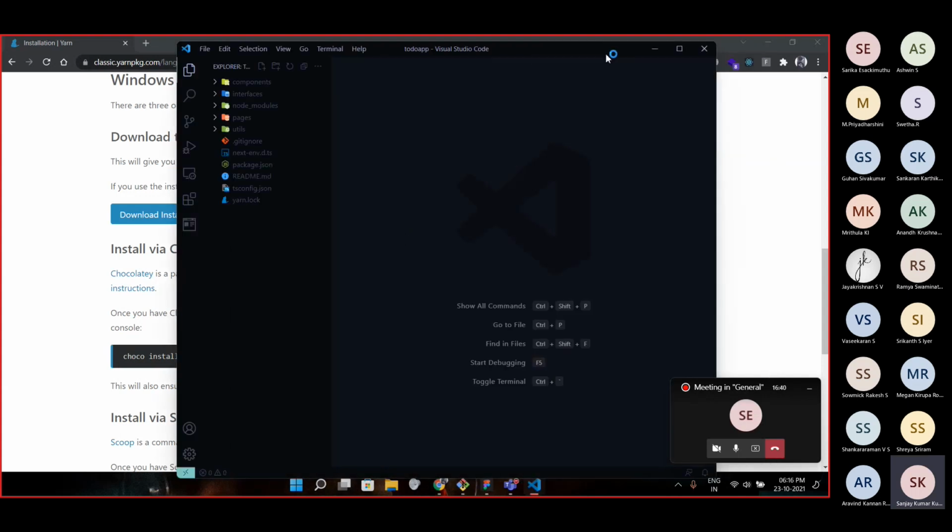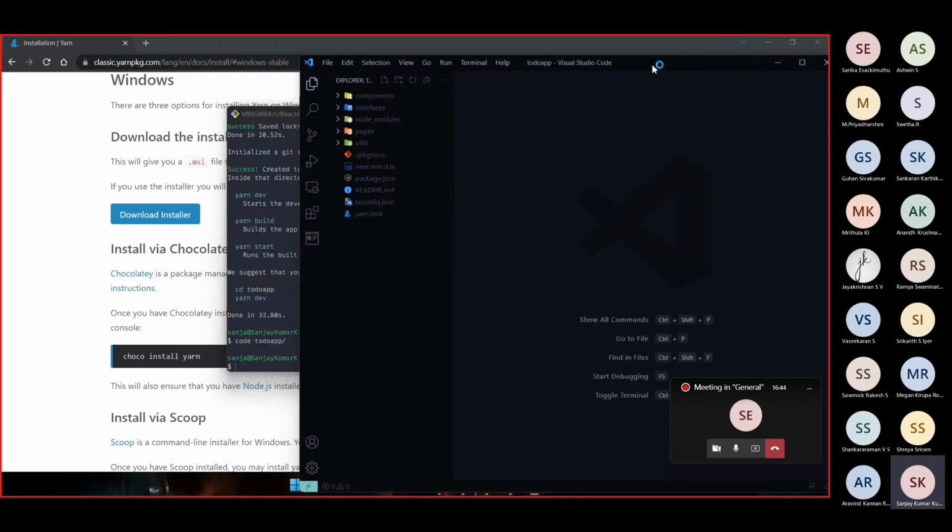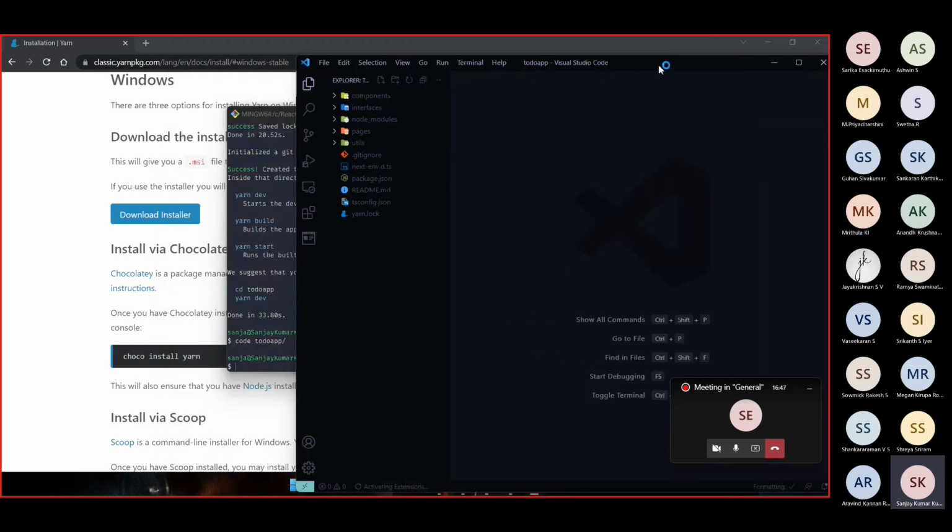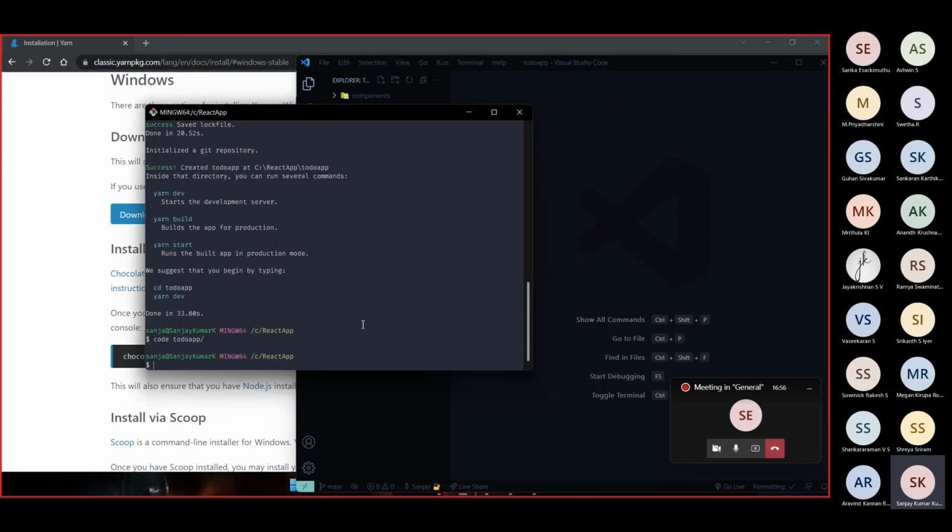This opens VS Code. I would recommend you to use VS Code for web development. It has better TypeScript compatibility. VS Code is indeed written with TypeScript, so it's very compatible with TypeScript.